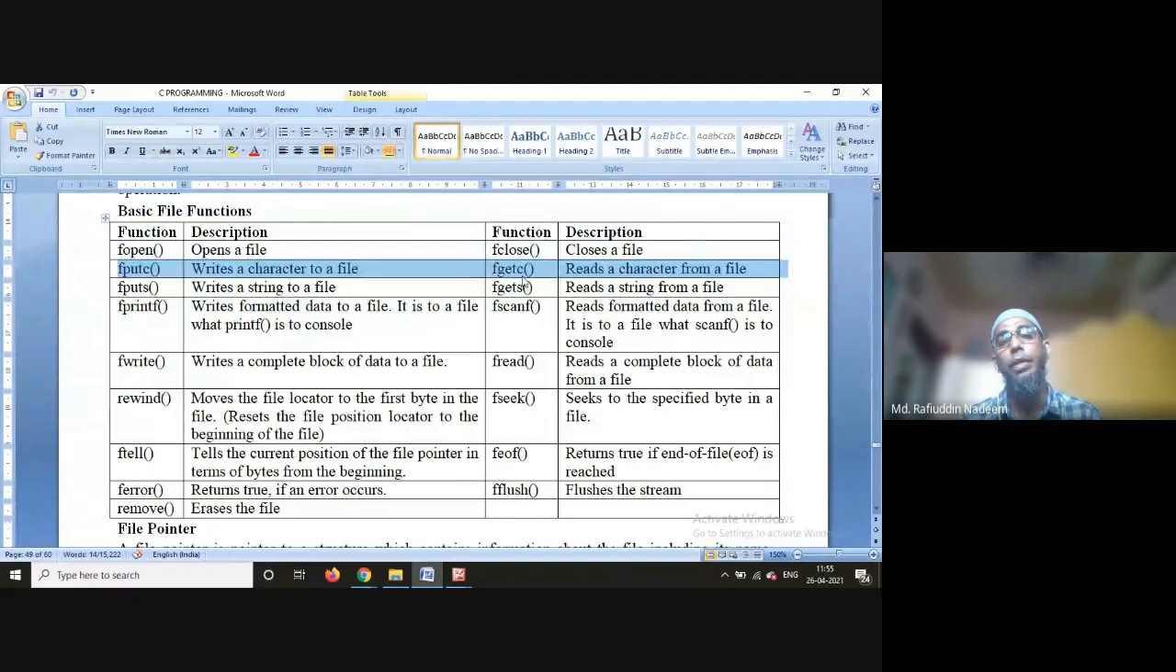Likewise, we have getc, which reads a single character from the keyboard. Likewise, we have fgetc, which is used to read a single character from a file. Likewise, you have puts, which writes a string to the console. Here fputs is used to write a string to a file. So if you want to write an entire string to a file, you use fputs. Likewise, you have fgets, which is used to read a string from a file.